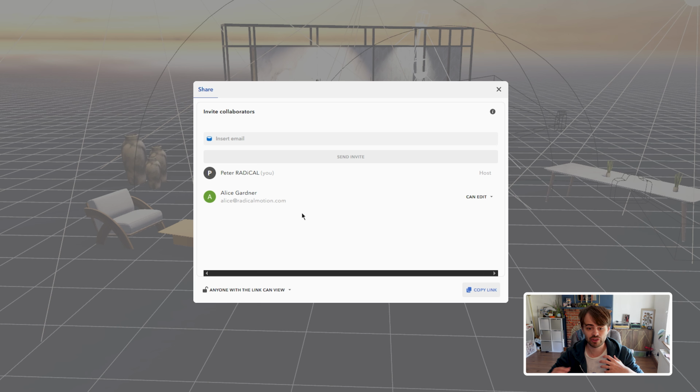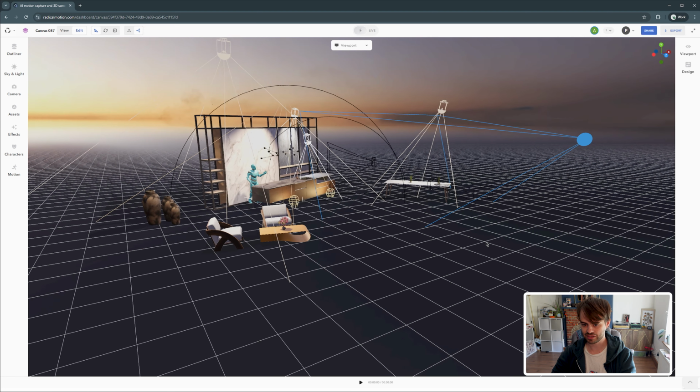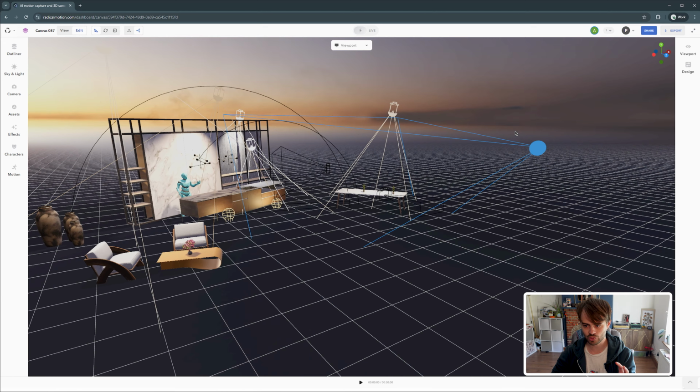And of course, if you want to invite this to globally, like your entire team of say 20 people, instead of putting all of their emails in, you can just, anyone with a link can view or edit, and then just copy the link and send it off. And just like that, they have joined. So the blue view cone here is represented by them.